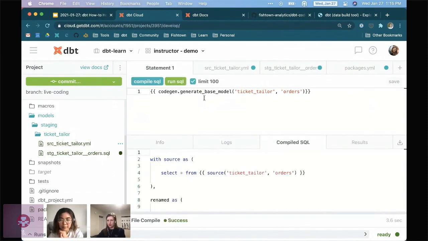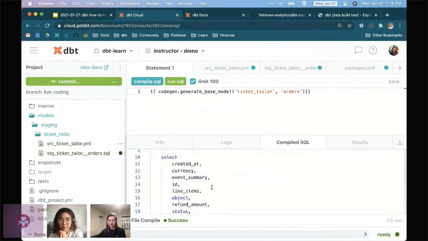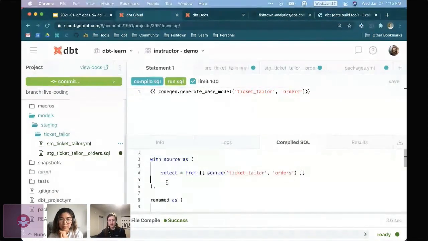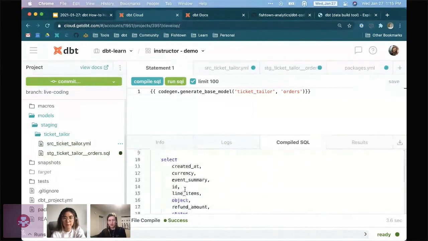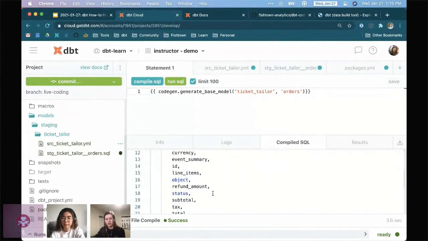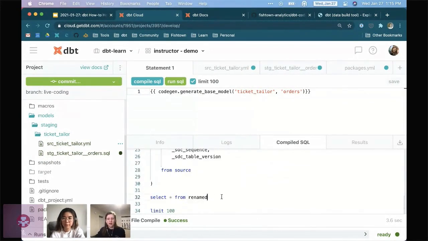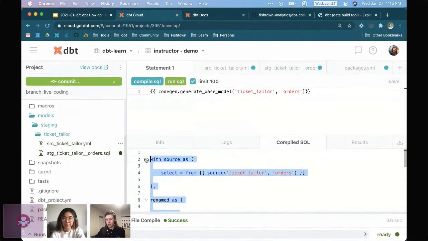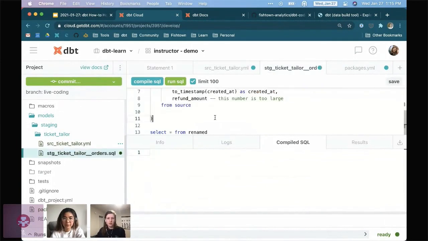So this is a macro that gives us back a scaffold for staging models. We can see that's very similar to the code I was writing manually, but theoretically it is much faster if I go straight to this solution and have to do it many times over. So I can take this generated code, copy it, and put it straight in here. I'm going to save that.